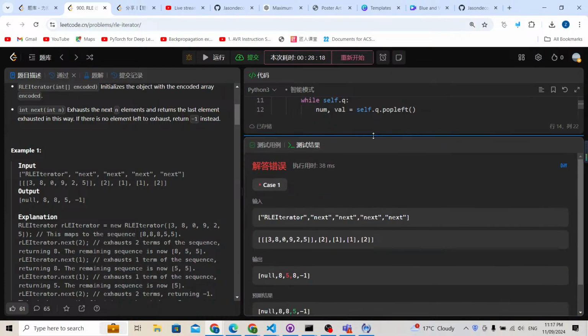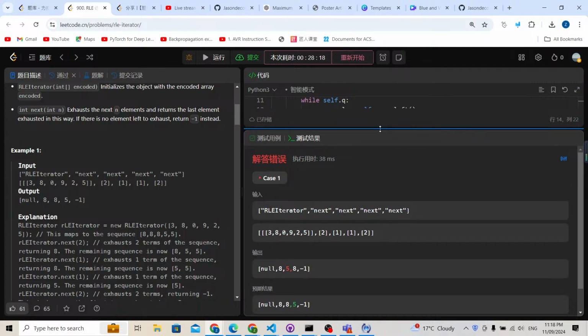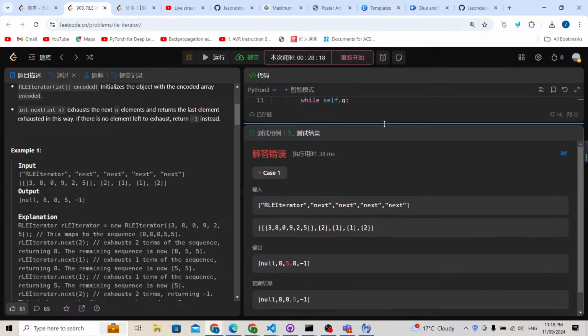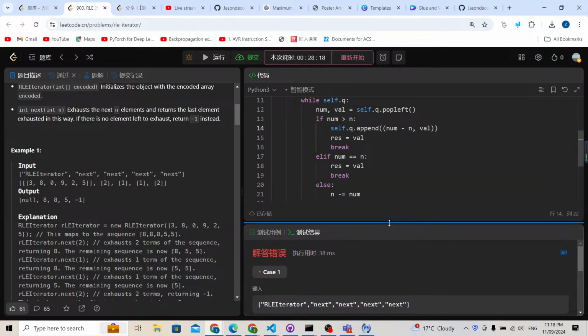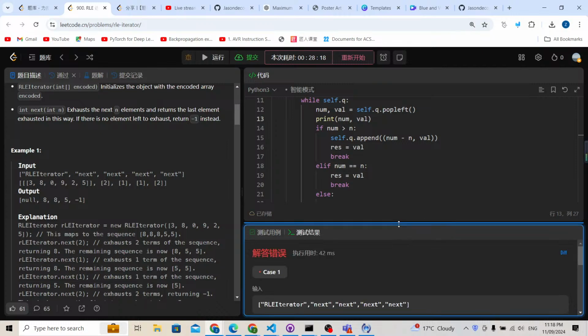Something is wrong. It's going to be 8, 5, 8 minus 1. Let me check what is wrong with it. First of all, I'm going to have an 8, and then I should have 8, but I return a 5. Let me check. Normally I think I should print out the num and the value. Let me just print it out to have a check.